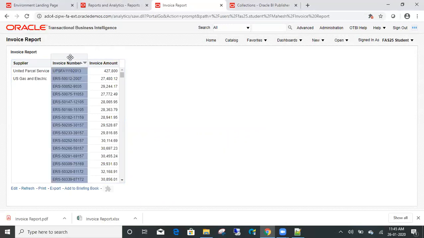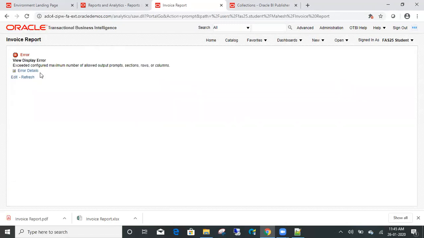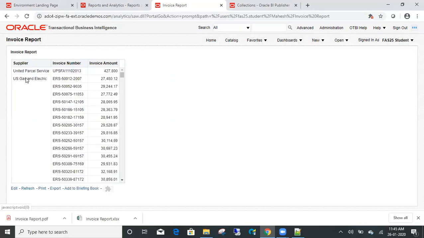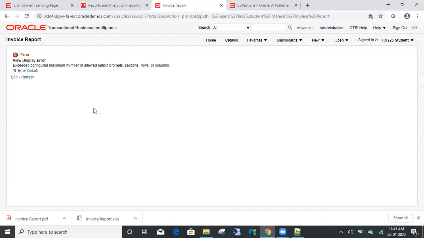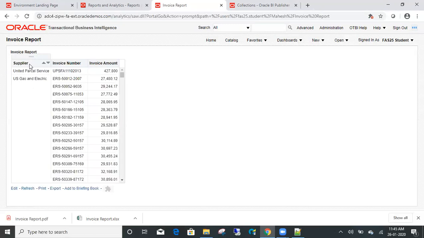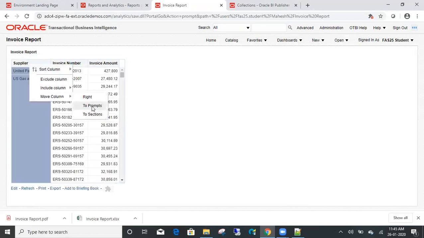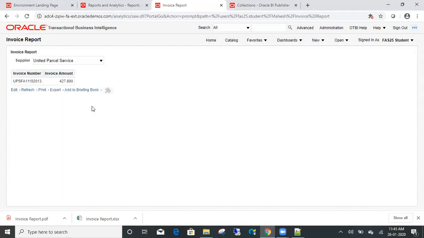Okay. Now the invoice amount. What I'm doing is moving this column to the prompt or section. Let me move it to the section now. The section has more rows, that's the reason it's not working. Let me try to move this one to the section. This also has the maximum. Else let me try to move it to the prompt. Prompt is nothing but a variable, where I'm passing some input. See, it moved out. So it depends upon your drop list.